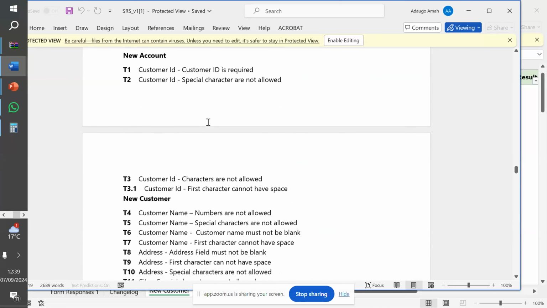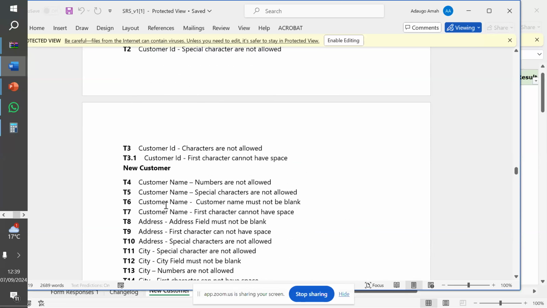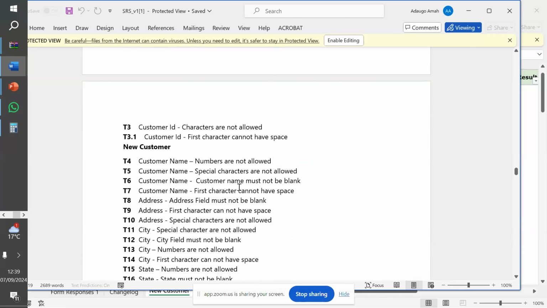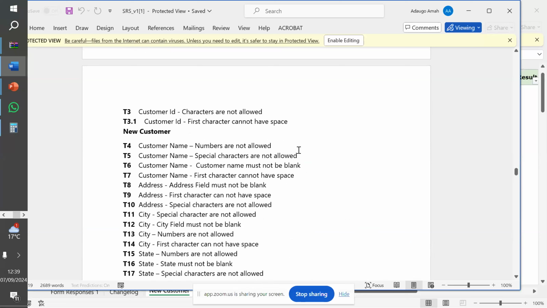Yeah, see, this is it. Customer name must not be blank. Okay, numbers are not allowed. It must not be numeric. Oh yeah, numeric, numbers are not allowed. Special characters are not allowed here.